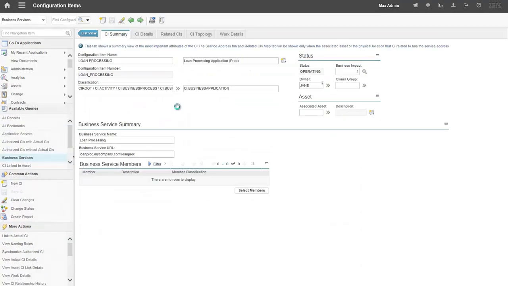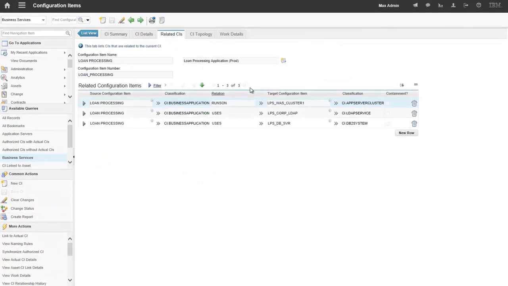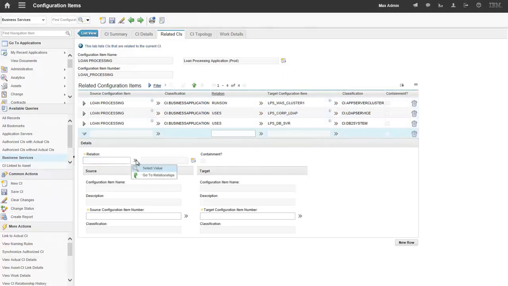Now let's see how the CMDB can be augmented with contextual information to describe the dependencies between the CI. I'll select the Related CI tab from the Loan Processing CI. Here we see a tabular view of the relationships recorded in the CMDB between the CI.